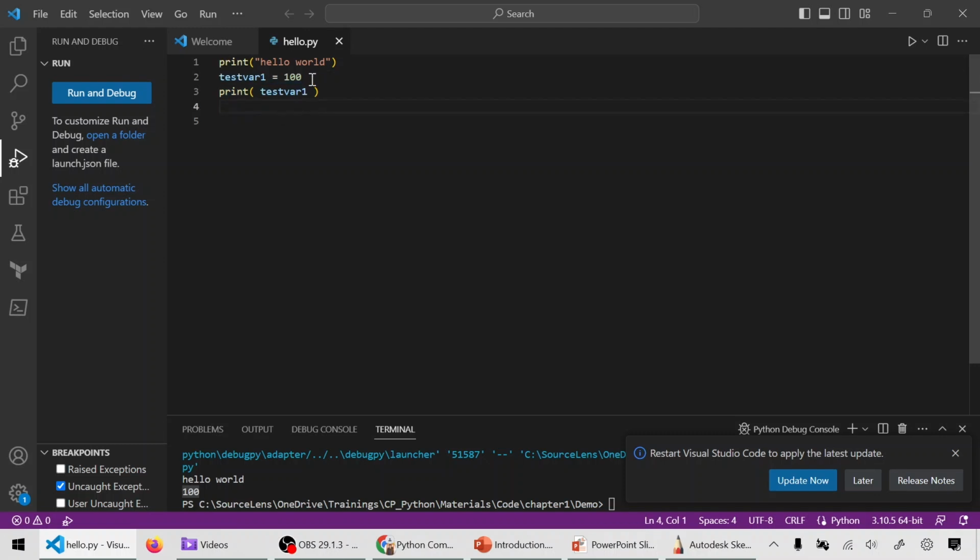So one thing which we need to understand very clearly, if you're coming from a mathematics background, statement 2 doesn't read test_var1 equal to 100. It is completely wrong. This is not equal to. This is assignment operator. So if you're coming from math background, you might have seen the equations with equal to. Here it has a completely different meaning. So very important to understand.